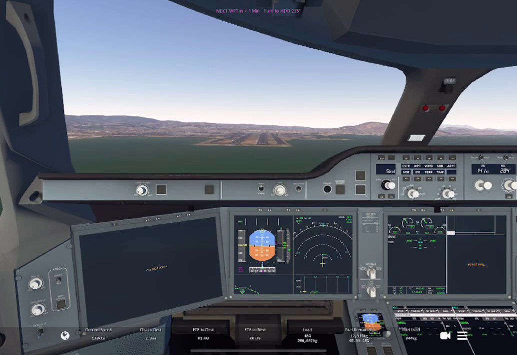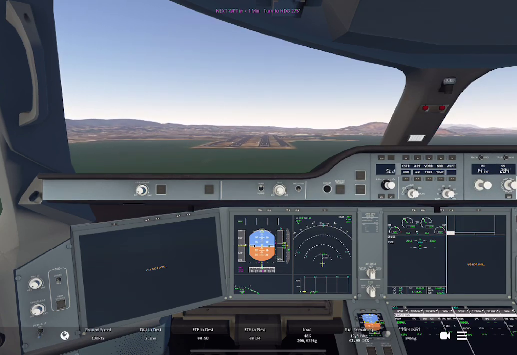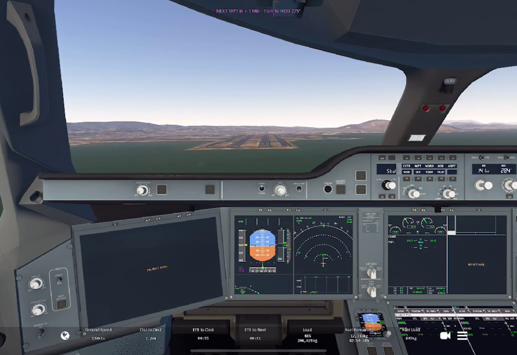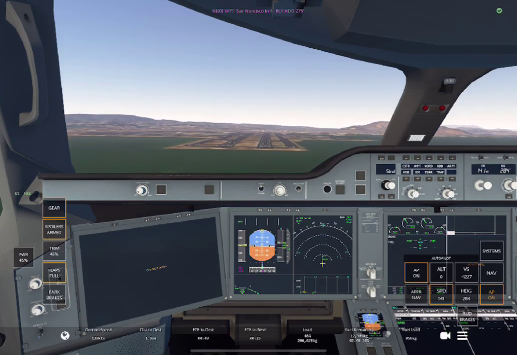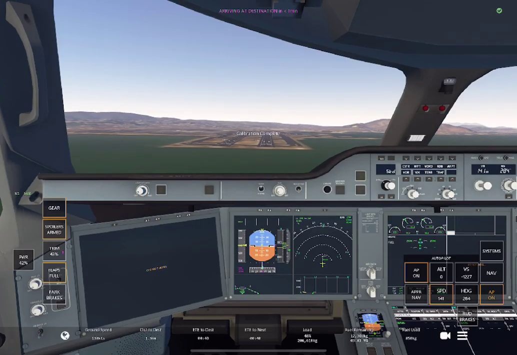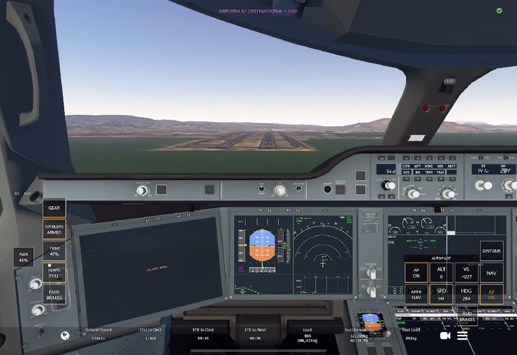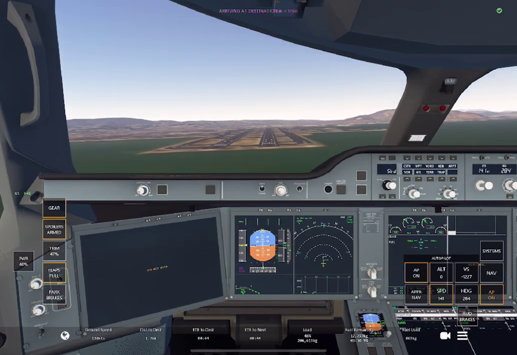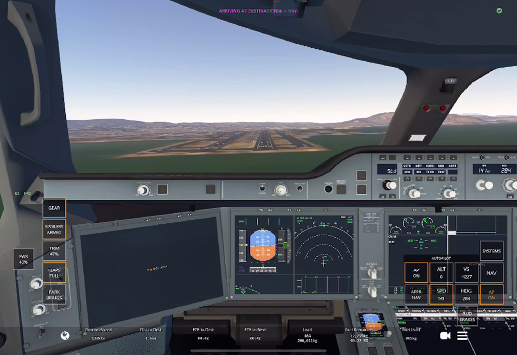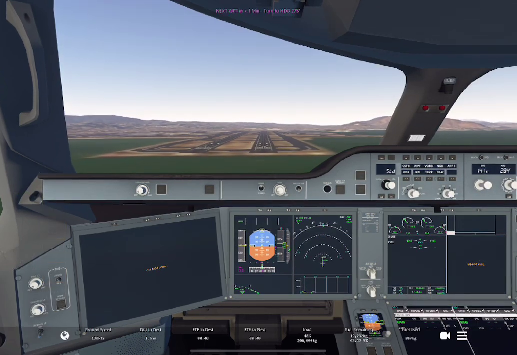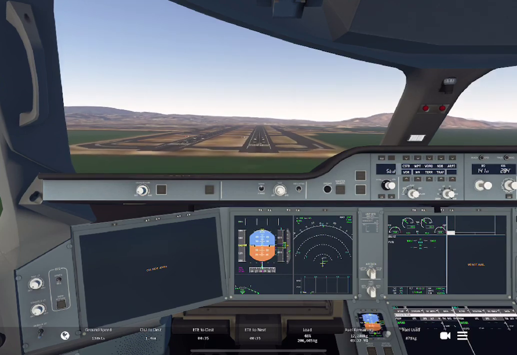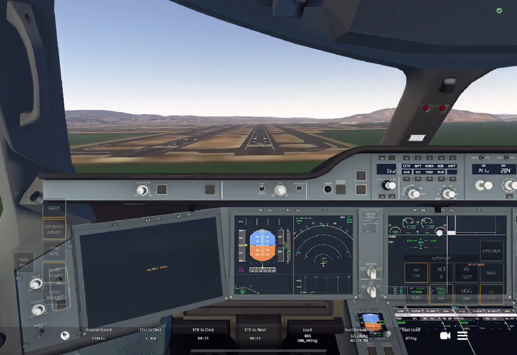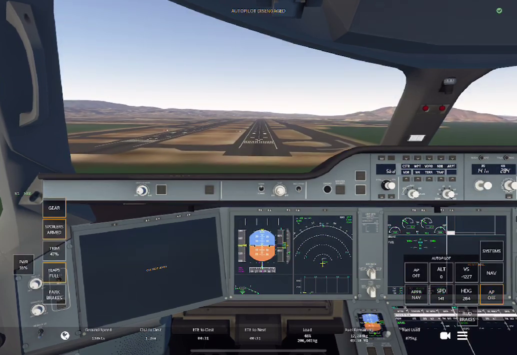Get that slight crosswind set in there. Fully visual now. Got my aim point on. Now remember, the A350 does have a HUD. Yeah, see that? There we go. Approaching minimums. Okay. Getting a little bit high now. Minimums.